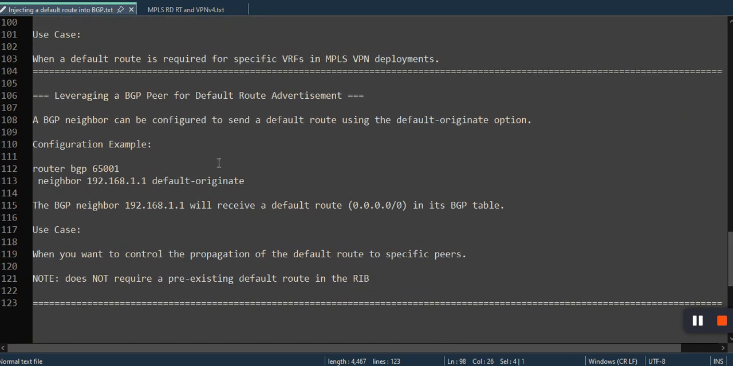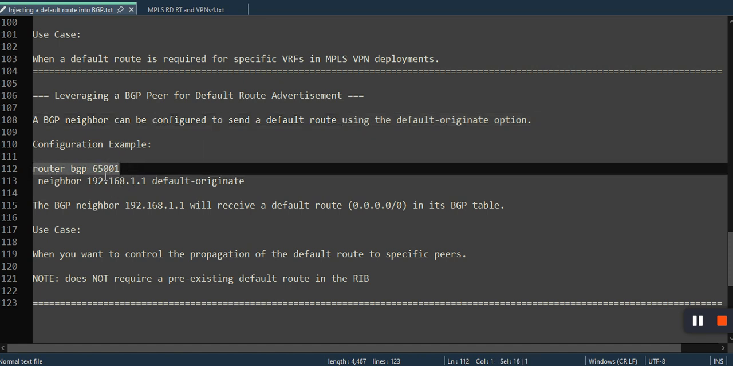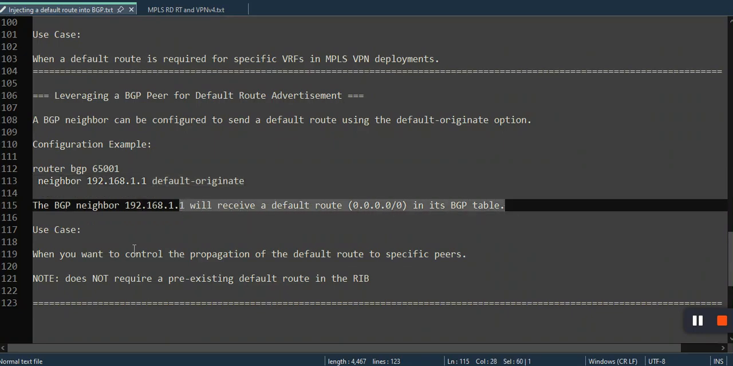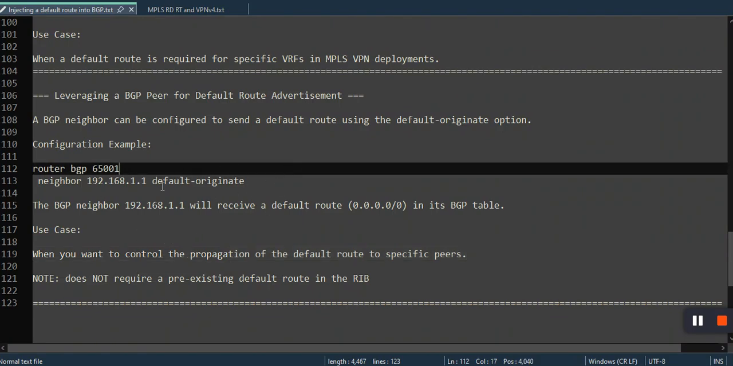And the last one is leveraging BGP for default route advertisement. A BGP neighbor can be configured to send the default route using the default-originate option. On the BGP configuration, router BGP AS, we type neighbor, remote AS, and the default-originate command. The BGP neighbor, our remote neighbor, will receive a default route in its BGP table, and we can use this when we want to control the propagation of the default route to specific peers. And keep in mind, this method does not require a pre-existing default route in our routing table.